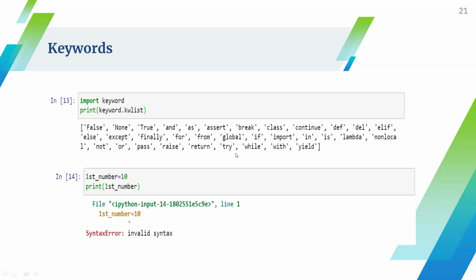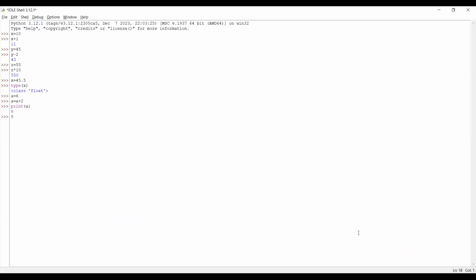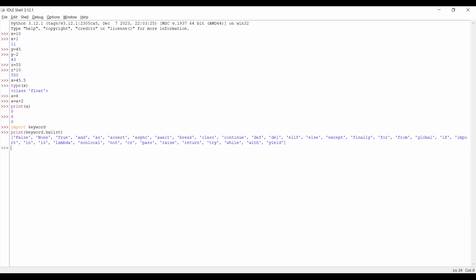Now I'll move to the editor. Press enter. I'm going to say import keyword, then print keyword.kwlist. Now enter, and it is going to display all the keywords here. So likewise I can display all the keywords.